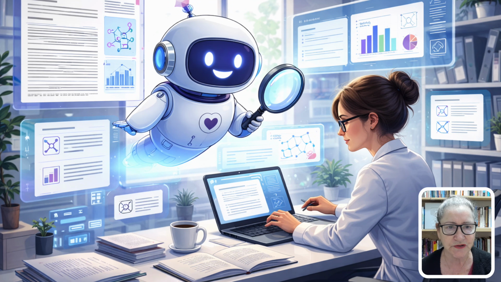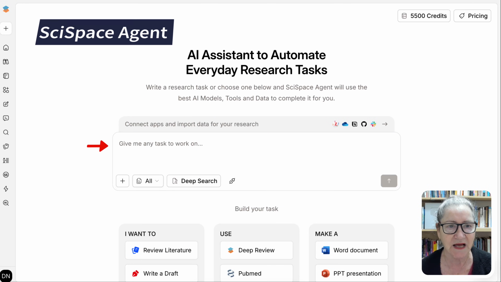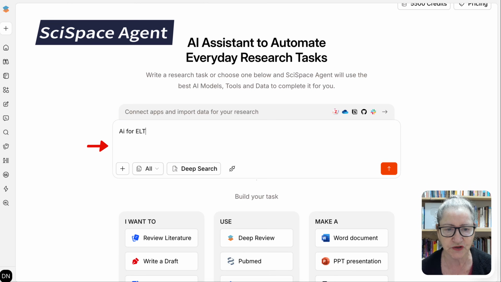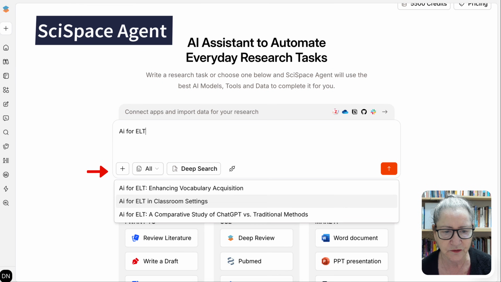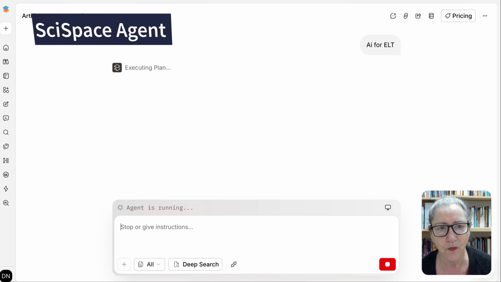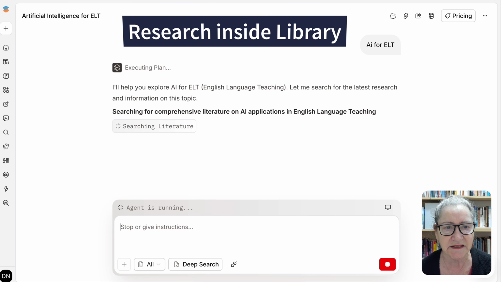Notice what I'm going to do. I'm going to enter my research prompt into the SciSpace Agent and let it start working. So here goes. ELT, English Language Teaching. Then I'm going to notice I've had a few here, and you can see them from my past research, and wait for the magic. What is different now is that it can search directly inside my SciSpace library as well.